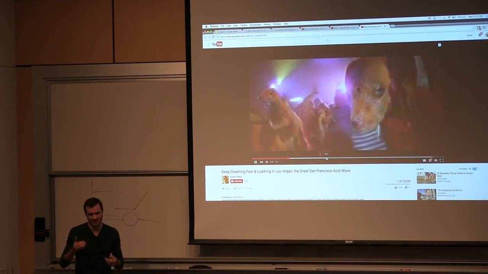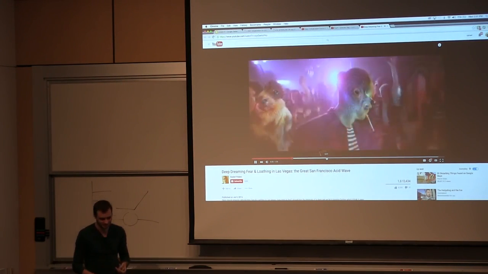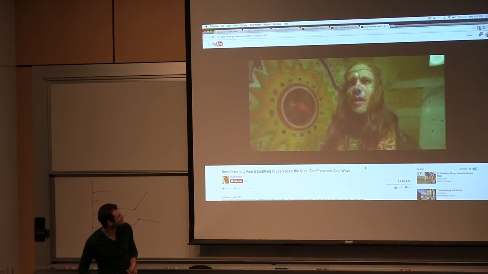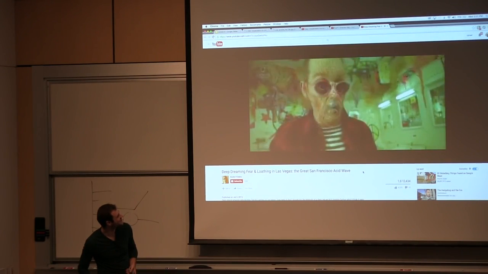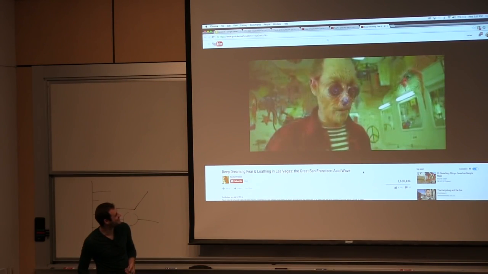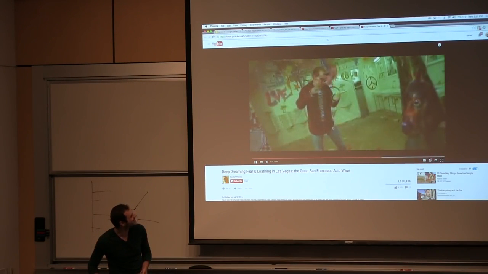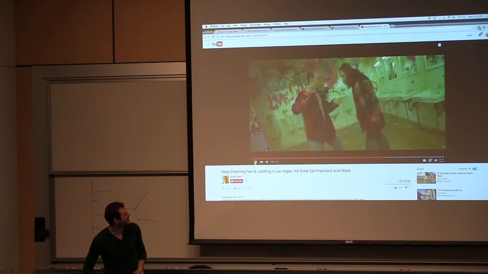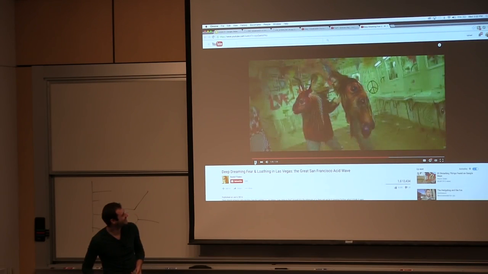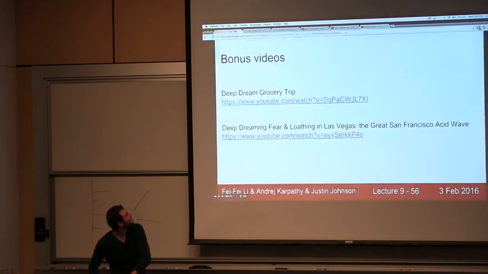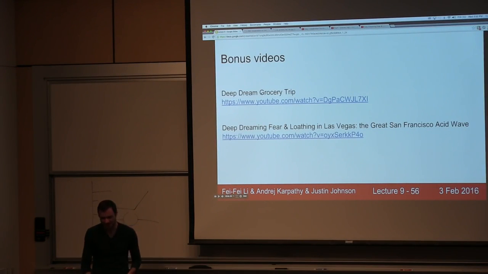And so here they do it frame by frame. I don't think they do some smoothing in this case. Maybe there are some. Okay, so you get the idea. So that's Deep Dream. So again, it's just optimization over the image.